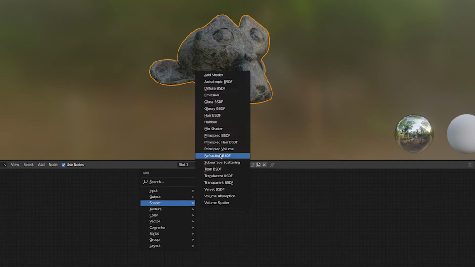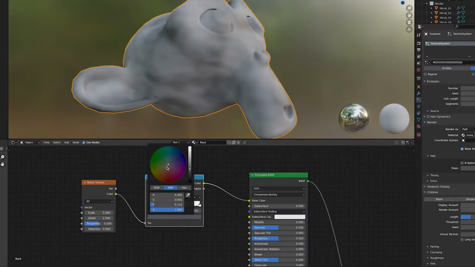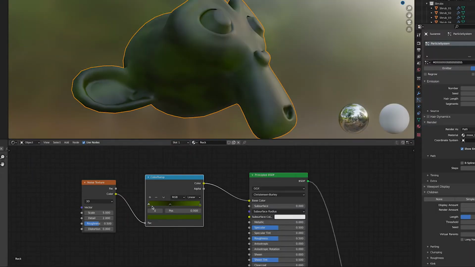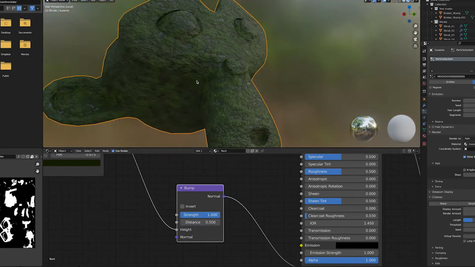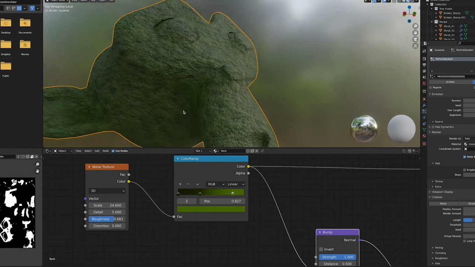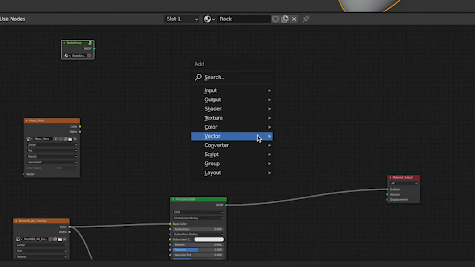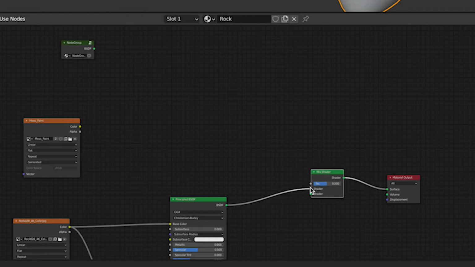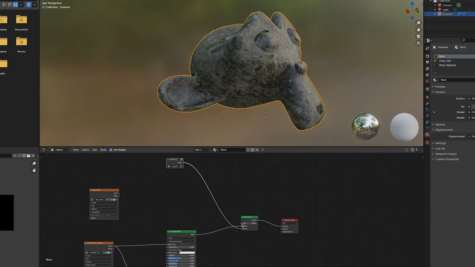Now in the same setup, make a second material with a principled shader and some noise hooked into a color ramp. Make the ramp different shades of green, then adjust the noise, detail, scale, and roughness, and run that through its own bump node. This will be our moss material. Adjust the roughness and specularity so it's not too reflective. Connect the rock and moss with a mix shader. You'll see that at a value of 1, it's entirely moss, and at 0, it's entirely rock.